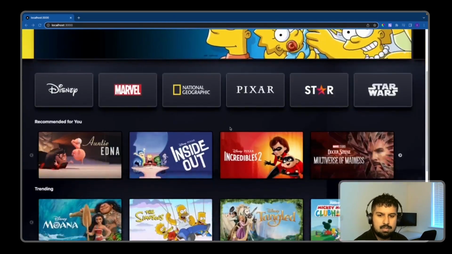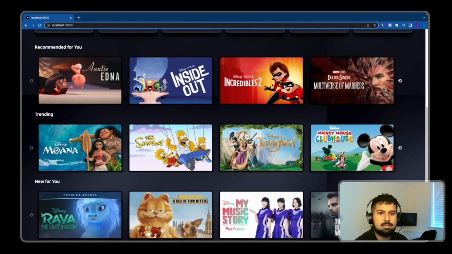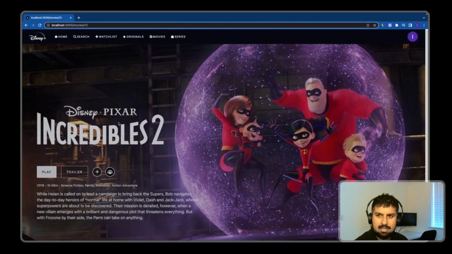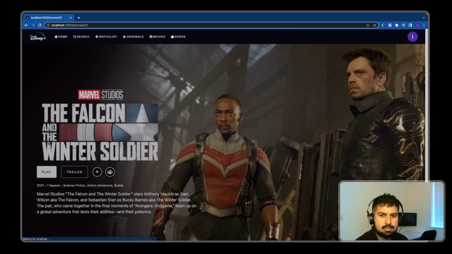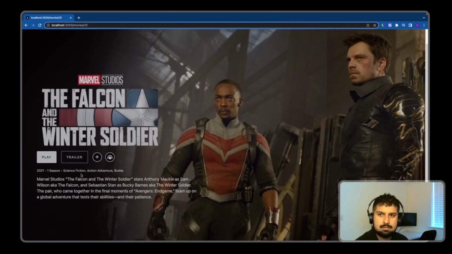If I scroll down and click through to a movie, for example, The Incredibles, I now get the URL changing to /movie/13, and then I get the relevant information for the specific movie that I clicked on. So if I go back onto my homepage and, for example, click the Winter Soldier, and again, the image is displayed as the background image. We are having a title image and we are also having the description rendered correctly. This is all done with incremental static regeneration as well.